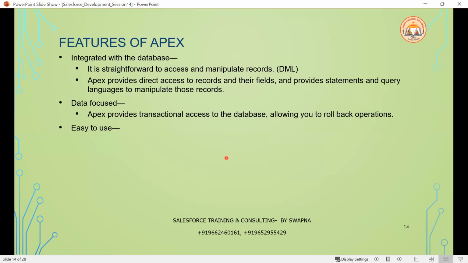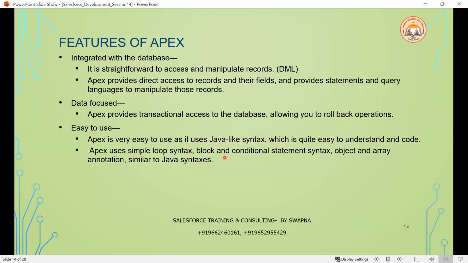Okay. Easy to use. Apex is very easy to use. It's like Java syntax. There is no hard syntax. It's a basic syntax, quite easy to understand. Simple syntax, loop syntax, blocks and conditional statements, if else condition syntax, objects, arrays, and some collections, maps, those are there. A few syntaxes are similar to Java, I cannot say exactly the same, only a few syntaxes are the same.